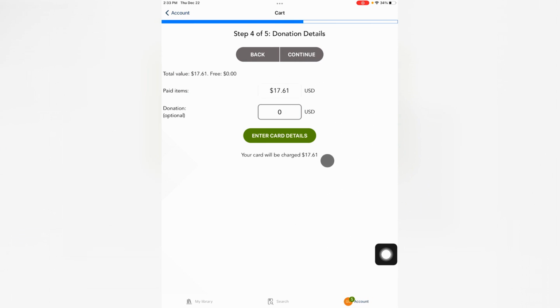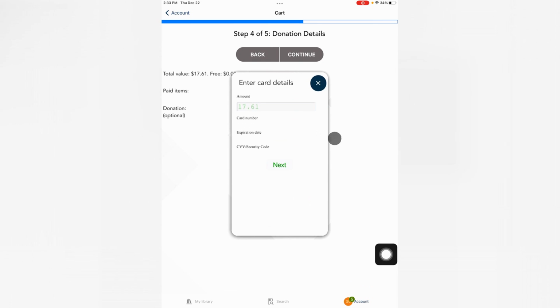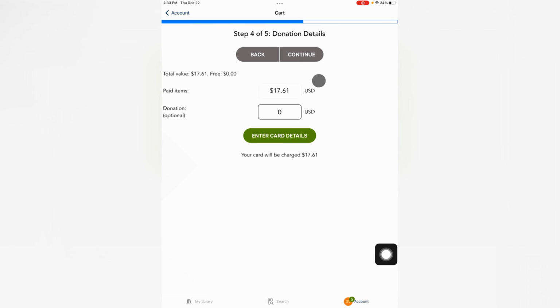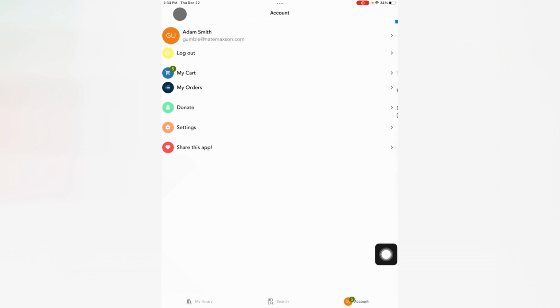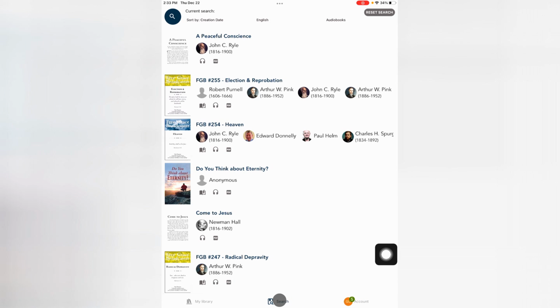And if it's a paid order, or if you wish to give a donation to Chapel Library, then you'll be able to put in your credit card details, and I won't do that at this time. But that's all available under the Account tab.